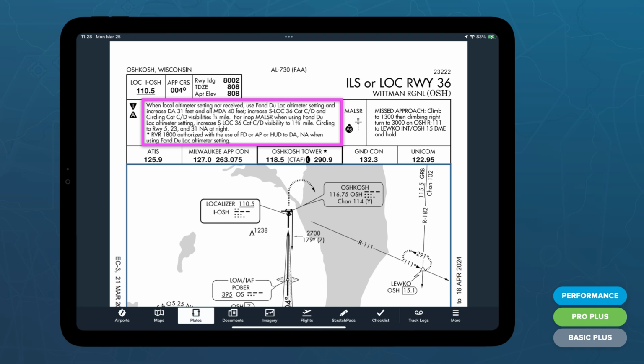I can see that if I don't receive the local altimeter setting, I'm to use the Fond du Lac altimeter setting, increase my decision altitude by 31 feet, my minimum descent altitude by 40 feet, and my visibility by 1/4 mile. There are more changes to make if the runway alignment indicator lights are inoperative, and I can see some authorized changes to my runway visual range when and if I'm using the Fond du Lac altimeter setting. So all that information is there on the plate. That's under the plates tab.